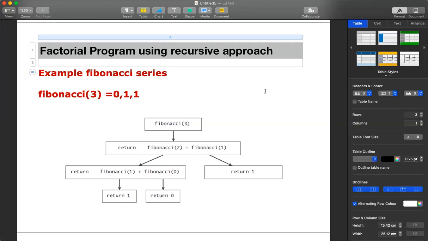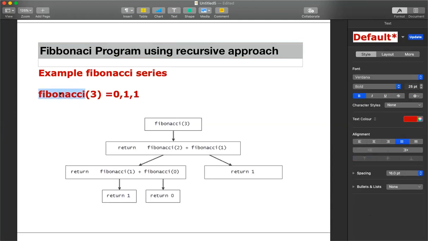In the last session, we were solving the factorial problem, which was solved using both iterative and recursive approaches. Now we are going to see the next set of programs, which can be solved using both recursion and iteration. That is another series of problems which can be solved using recursion, and that is nothing but the Fibonacci series.